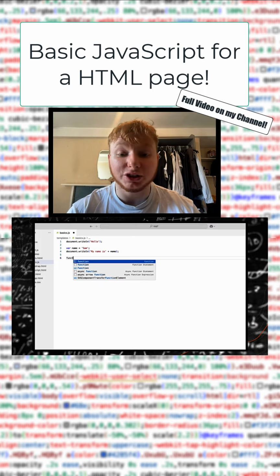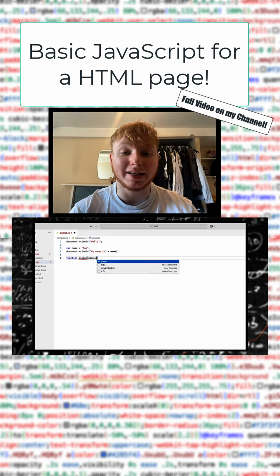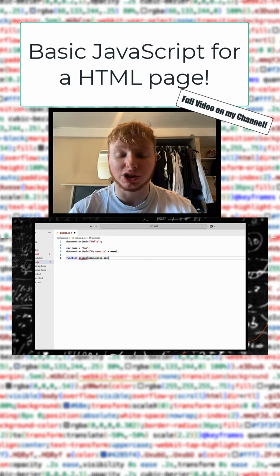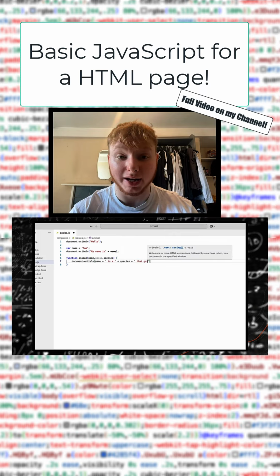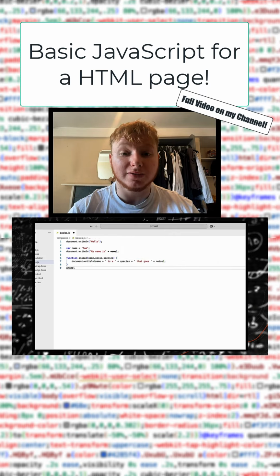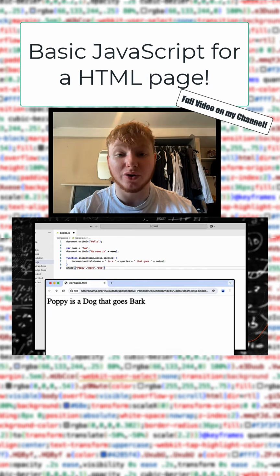We do function and function name, animal, and brackets with the variables it receives, just like in Python, but then followed by a set of curly brackets instead of a colon. Now we place what this function does inside of the curly brackets. We can call this function the same as Python as follows. This web page now says Poppy is a dog that barks.